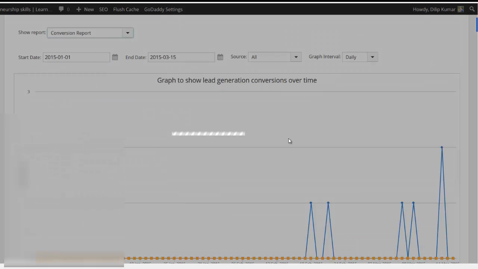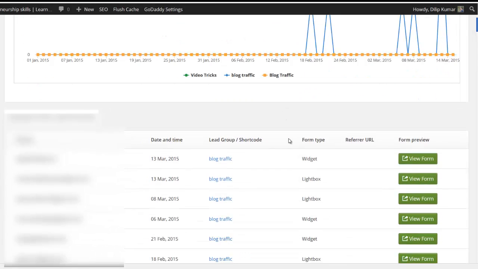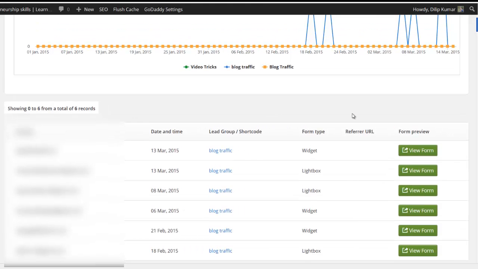the details of the leads that were generated. You can see here I've selected conversion report and the time period, and you can see here the details of all the leads that were generated with the lead group, the form type, the referral URL, and all of that information. So you get all of this information as well on this dashboard.